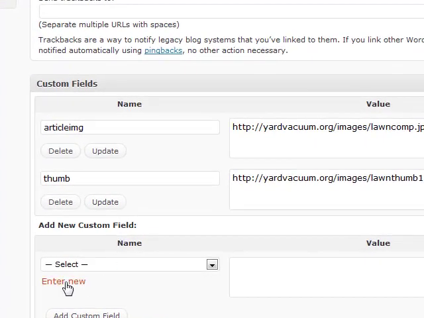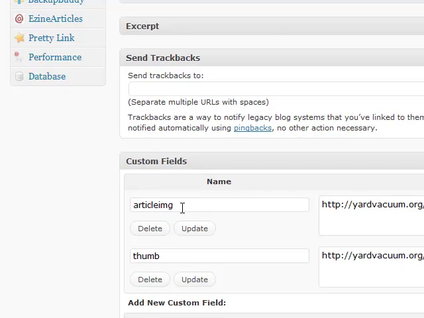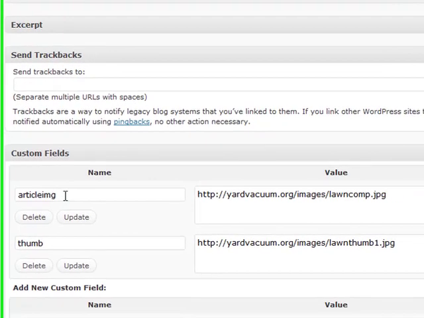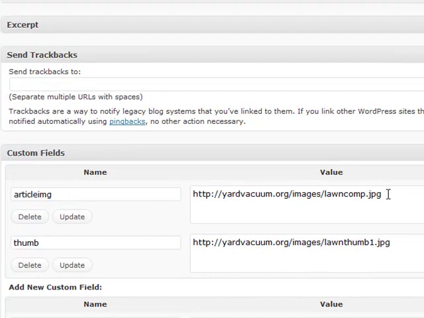And you go down here and click on Enter New, and right here when that box opens up, you type in article IMG. Okay, that's the same tag we found over in the featured gallery plugin. And then you put in the link to that image. All I did was upload that image to my domain in the image folder, and put that one in. And then I clicked on update.